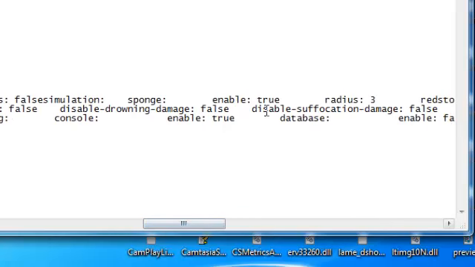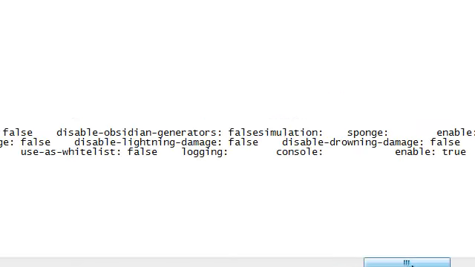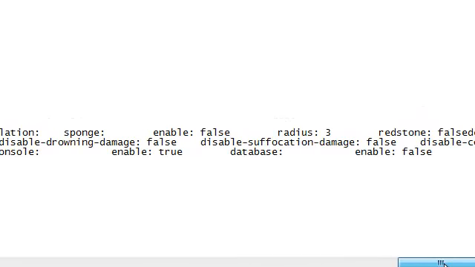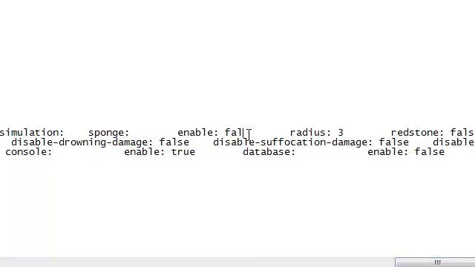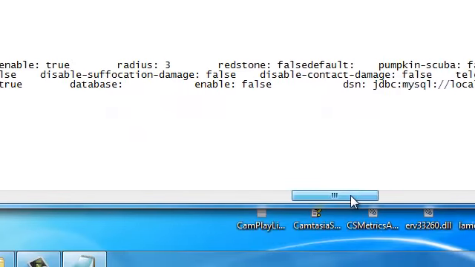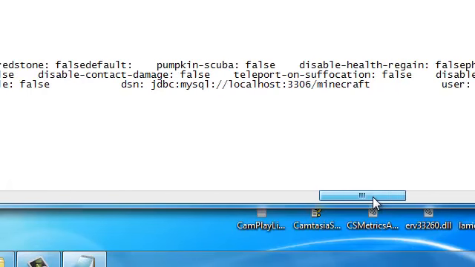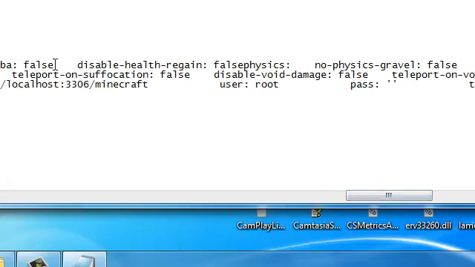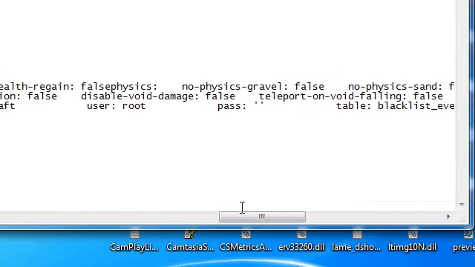Simulation sponge, enable. No sponges on my server. Radius 3. Oh, simulation for sponge. Oh right, yeah. So that'll be sponge, like sucks up stuff. Redstone, pumpkin scuba. That's an amazing thing. So you put a pumpkin on your head and you can breathe underwater. I like that idea. I'm going to have that as true.